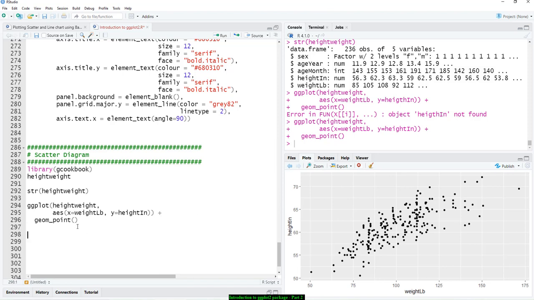So let's say I want to change the point. We can use pch and shape, right? So pch and shape in ggplot are the same thing. If we are using pch in the base package, we can also use pch in ggplot, but there is another name for pch in ggplot, which is shape, right? Let's look at this one.